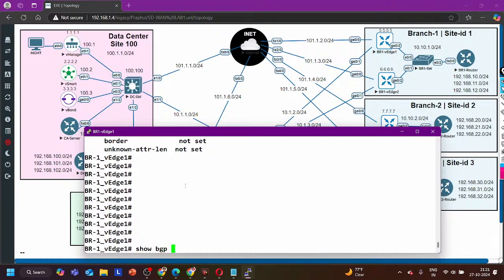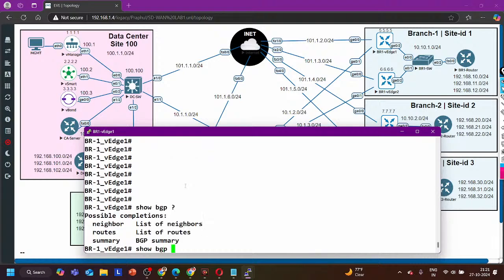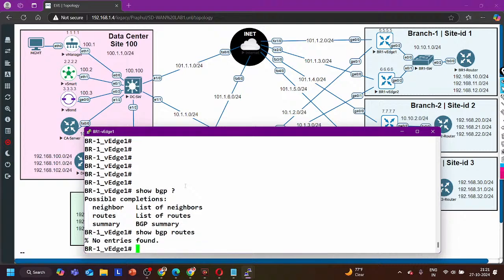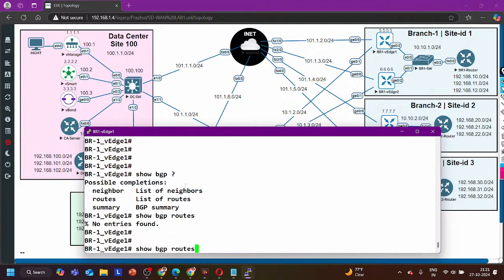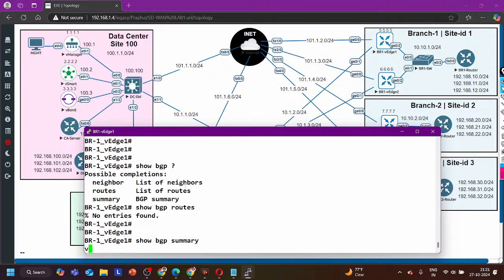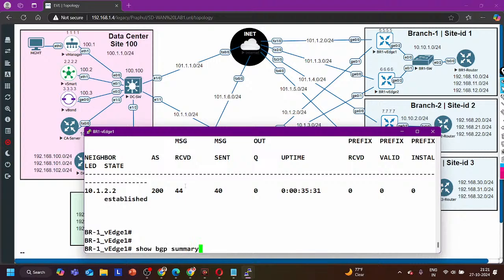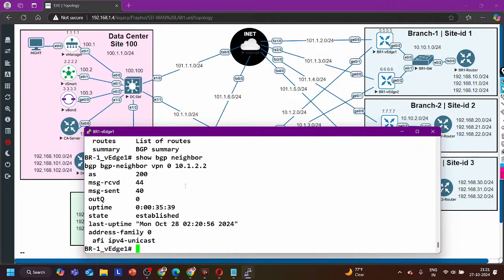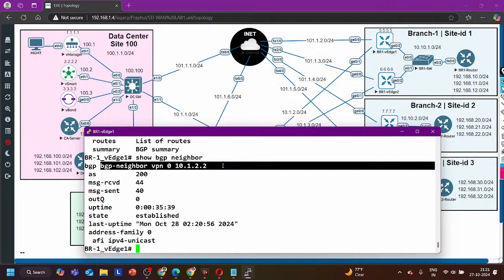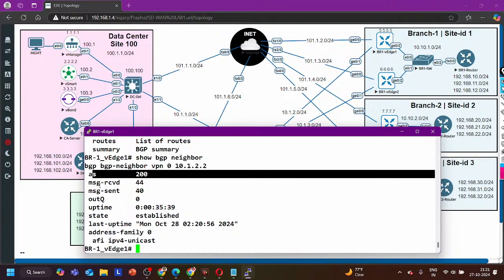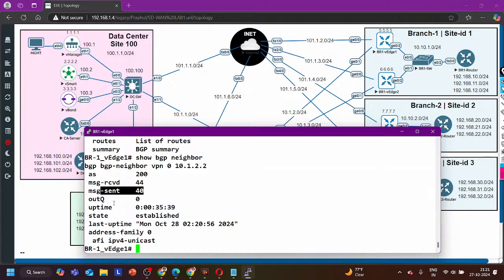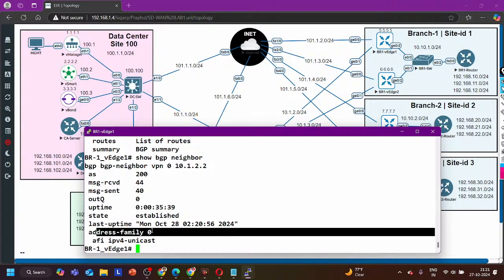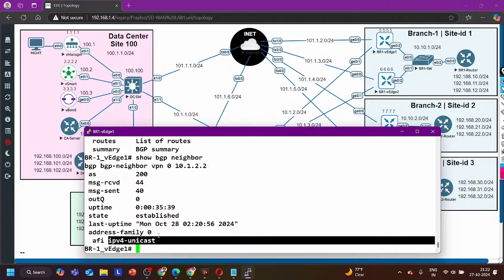So BGP, and here we have only these commands, routes, no entry font. Show IP BGP summary: the neighbor is established, and you can use the neighbor command also here. Messages sent, received, uptime, state, address family. Address family is IPv4 unicast.